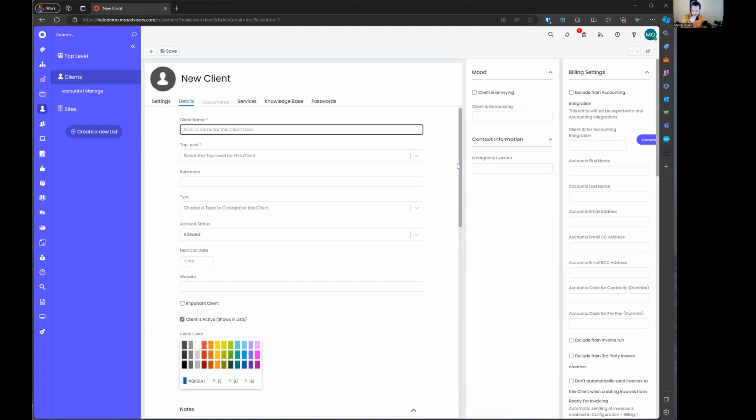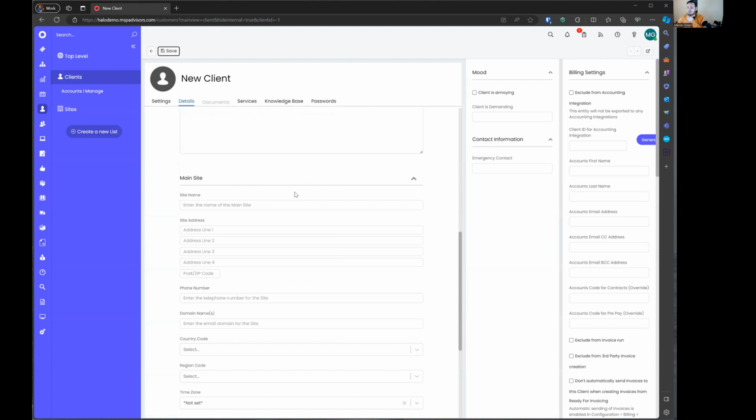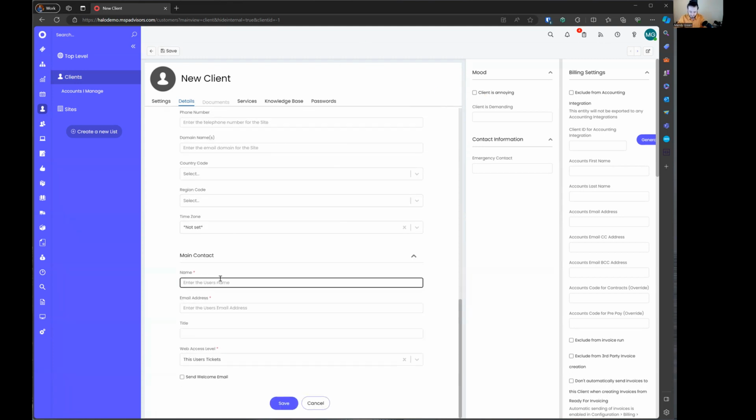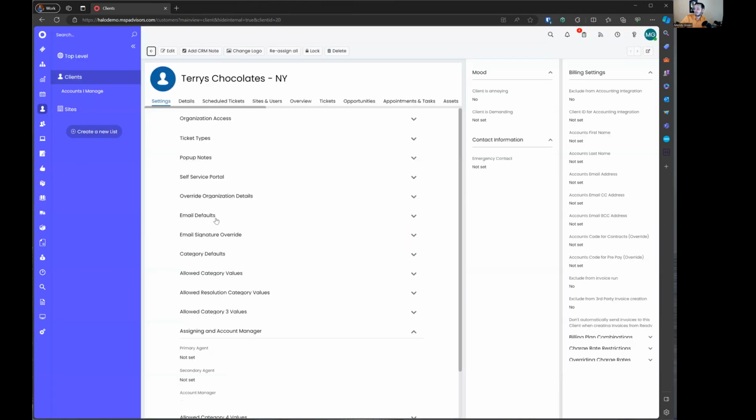Ignore the screen layout because I kind of customized it, and I completely forgot I did that in this instance. So just pretend that doesn't exist, and it's the normal create new client screen. We're just going to go ahead and create Terry's Chocolates, and we'll say New York, and we'll put this into our top level of areas, and we're just going to save that client. Oh, we need to populate and make contact. So for this site, we'll say that the main contact name is going to be, let's say, Brandon Lewis at Terry's Chocolates New York.com or something like that. I have no idea if I'm spelling it correctly. It's not really the point.